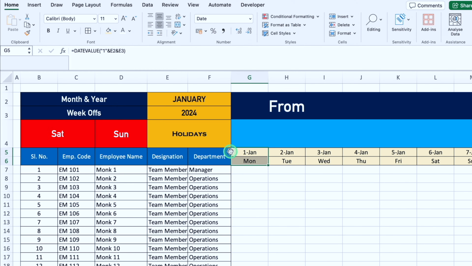We'll come to left. Now we will insert formula for holidays and the formula will be equal to VLOOKUP, bracket open, lookup value.